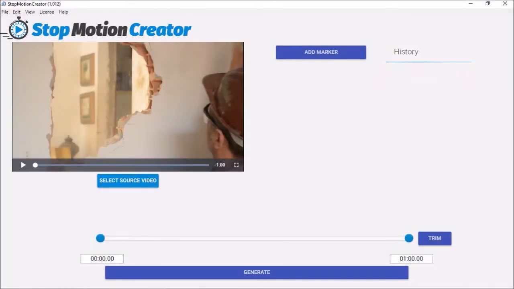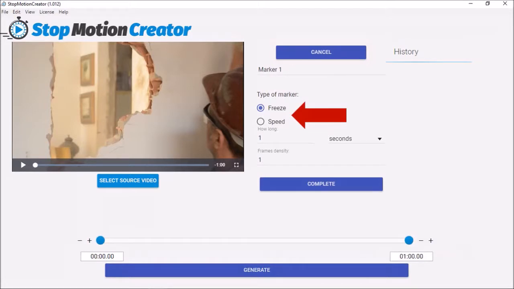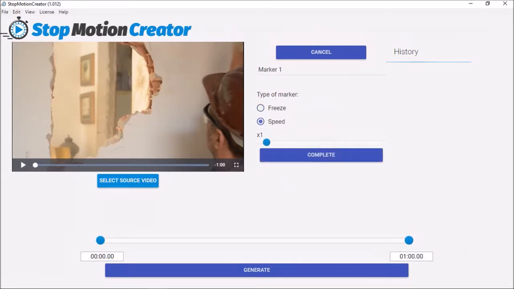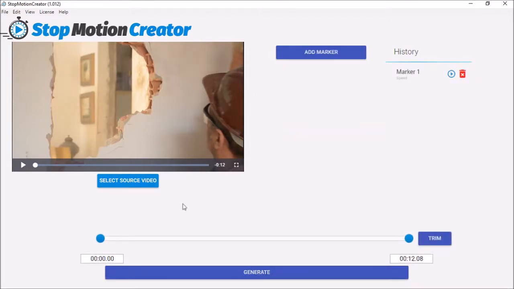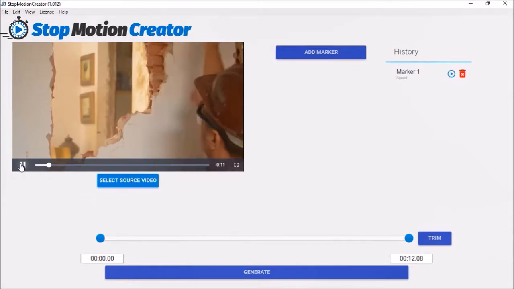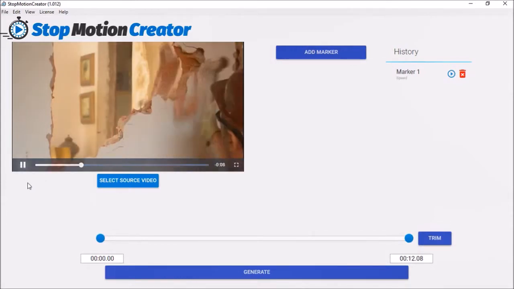Next, we can use this Add Marker button to add freeze and speed markers. Let me start with the speed marker first. You will notice the slider when you choose the speed marker. It goes from 0.25 to 10 times. Essentially, it acts as a time-lapse tool. The higher this number, the faster the speed. So if I choose 5 and click the Complete button and do a quick preview, you will notice that this 1-minute video clip is now a 12-second video in duration.